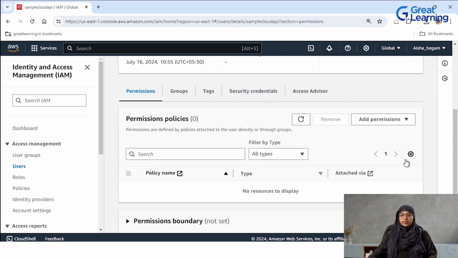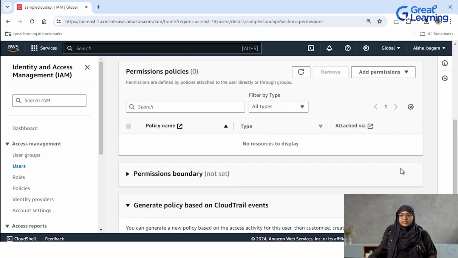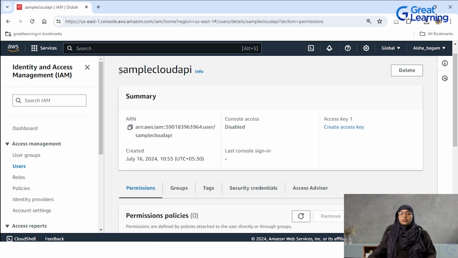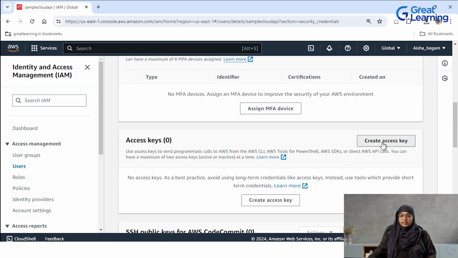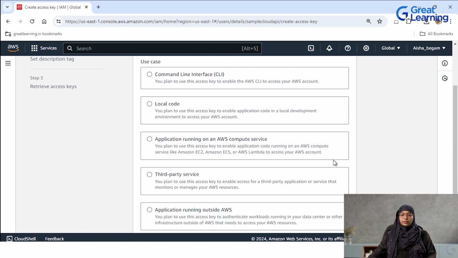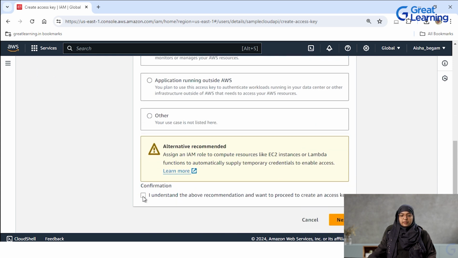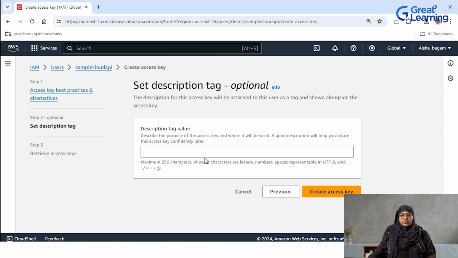Now, if you click on this, you can see that we have something called add permissions. So we are now on your sample Cloud API IAM user. So I'm just clicking on my security credentials here and then create access key, right? So it is asking, why do you want to create an access key? So I'm just saying that I'm trying to run that application using your AWS compute service. And then I'm clicking on this, that I understand the terms and conditions for which we are trying to create this access key. And I'm going to click next over here. So I'll just give this description tag as demo key.